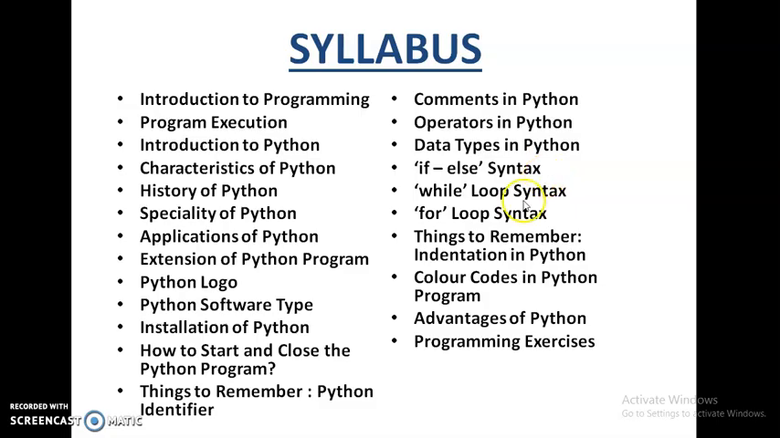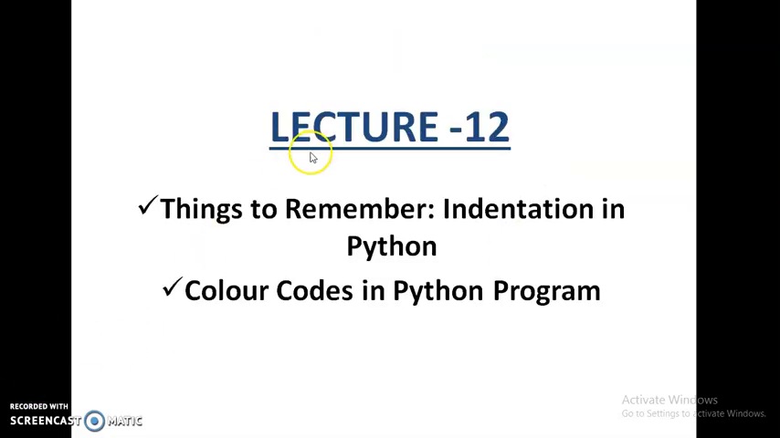So, we will start with our next lecture. In lecture number 12, we are going to remember some important things about indentation in Python, which we have used in if else, for loop and while loop. And also, we are going to look at the different types of color codes that are used in the Python program. Now, let us start with our lecture number 12.